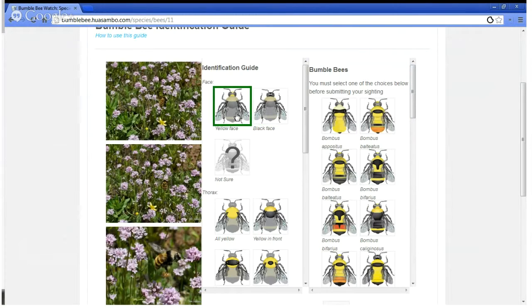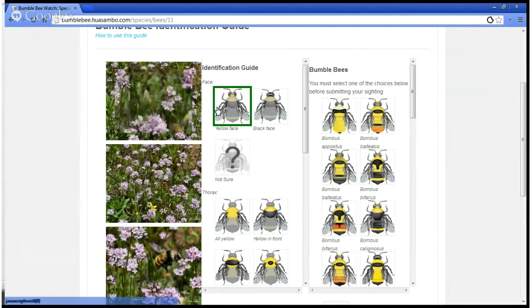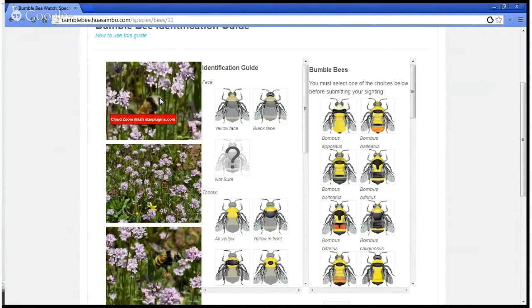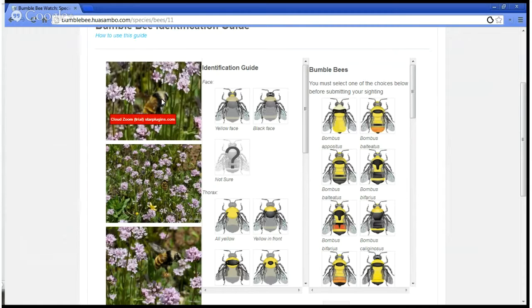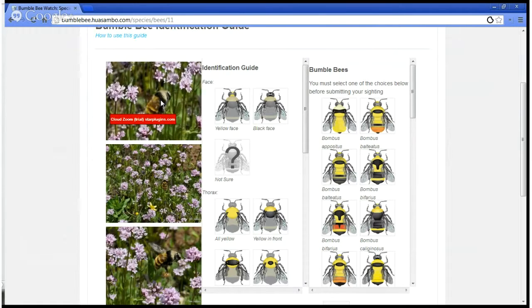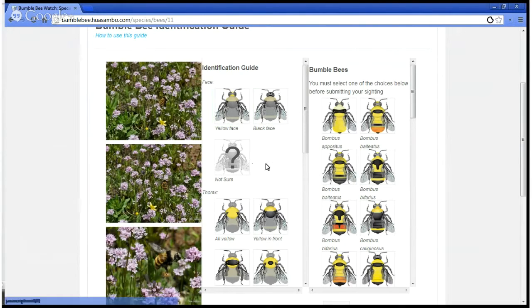Now we're going to use features of the bumblebee itself to further narrow down our choices and give us a good chance at identifying our bee. You can see that if I hover over photos here on the left, it zooms into that spot in the photo, which gives me a good chance at seeing the specific qualities of the bee that I need to identify it. The first feature that we're going to look at is the face of the bee.